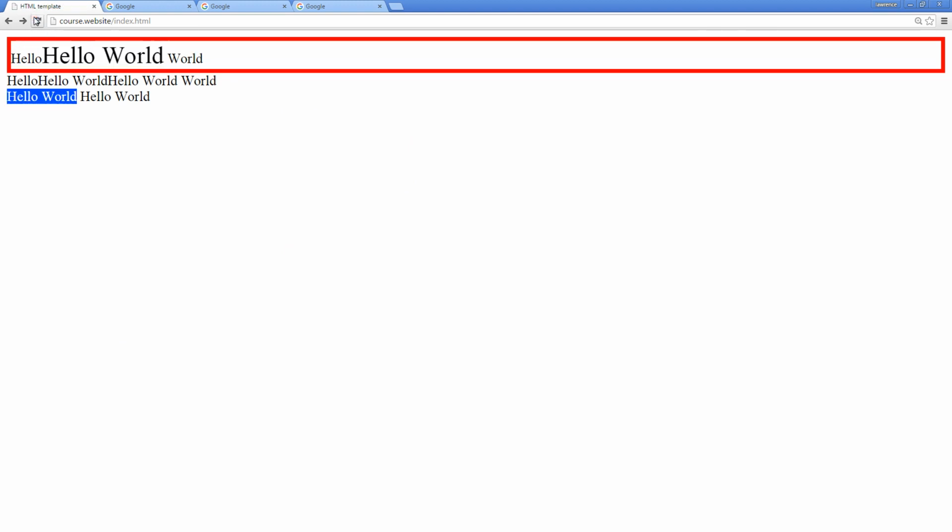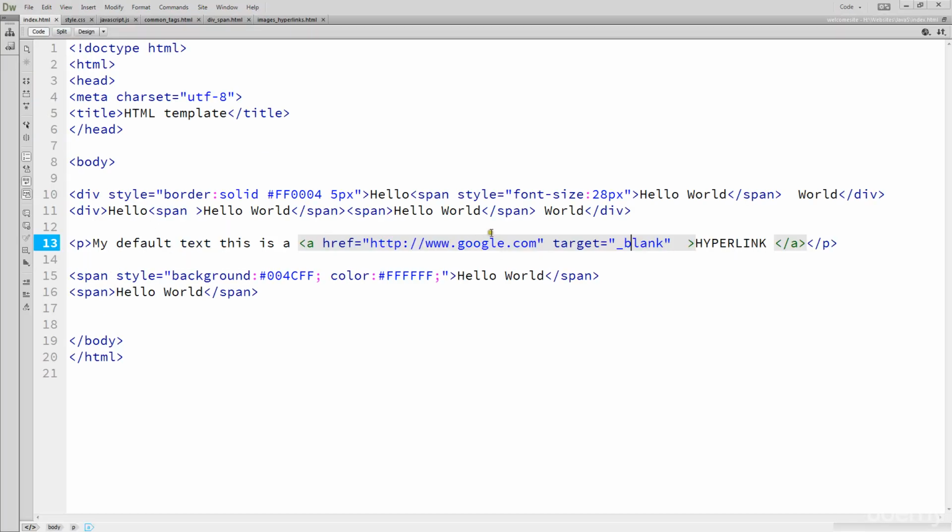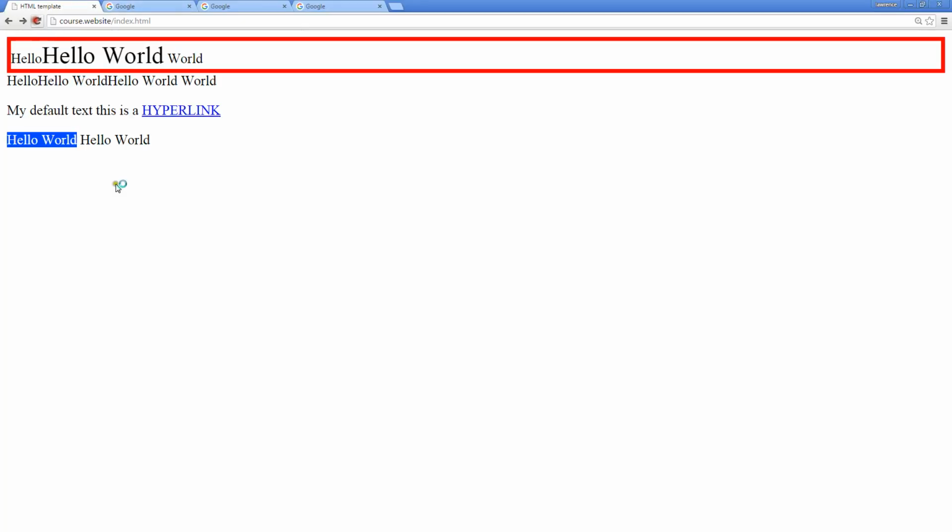So back when I go out here and I refresh it, you can see that this text is big. We've got that red border, and then here we've got that blue background with that white lettering. And I just brought in that href. So a common one for hyperlinks is to do some styling. So when I refresh it, I can see here that by default this is what our hyperlink looks like.